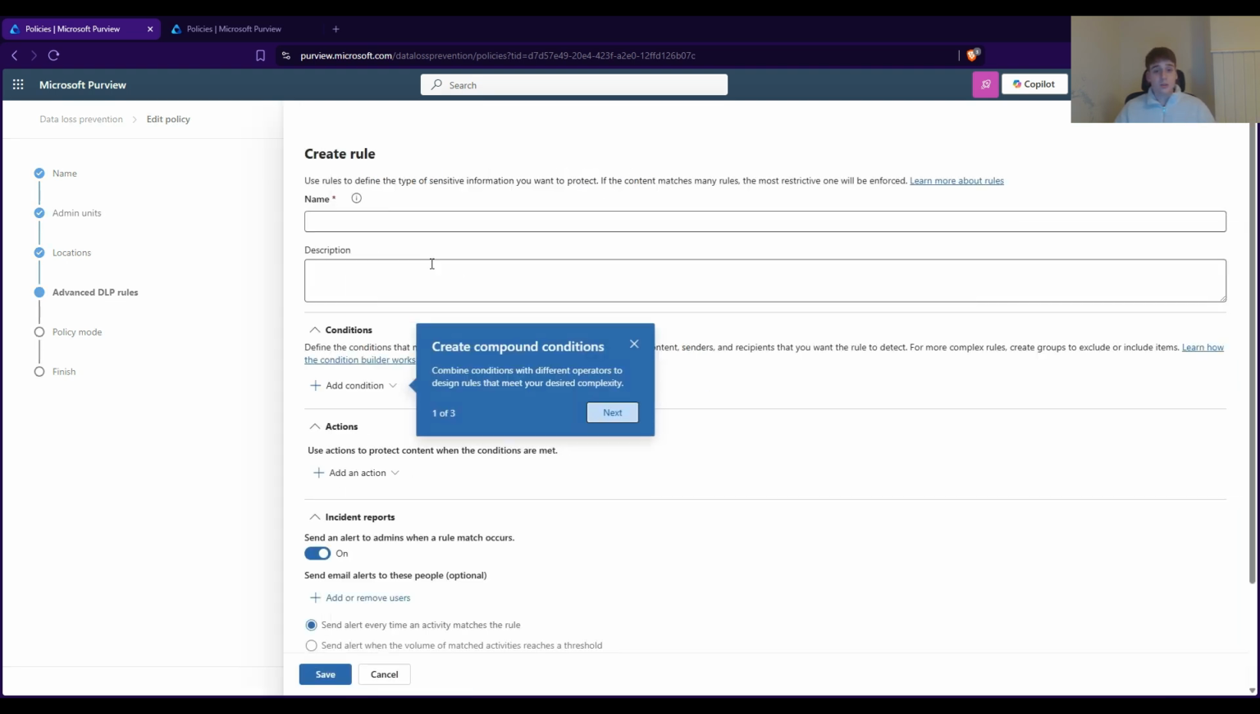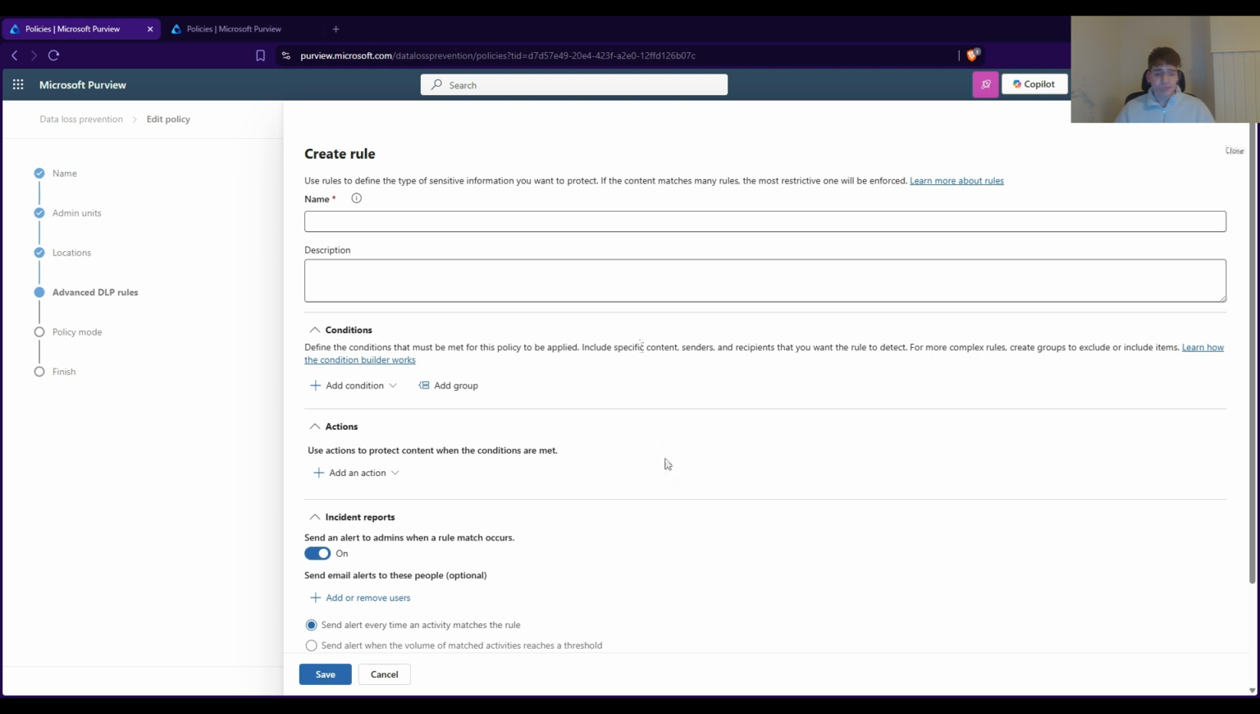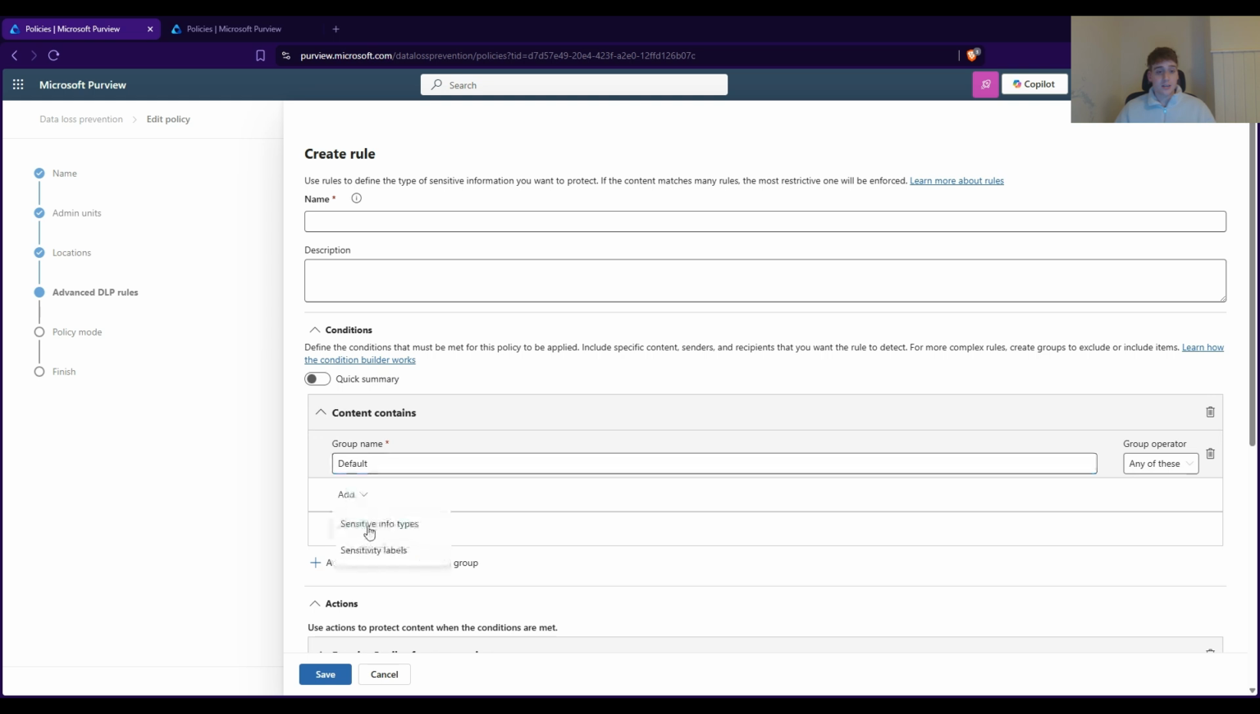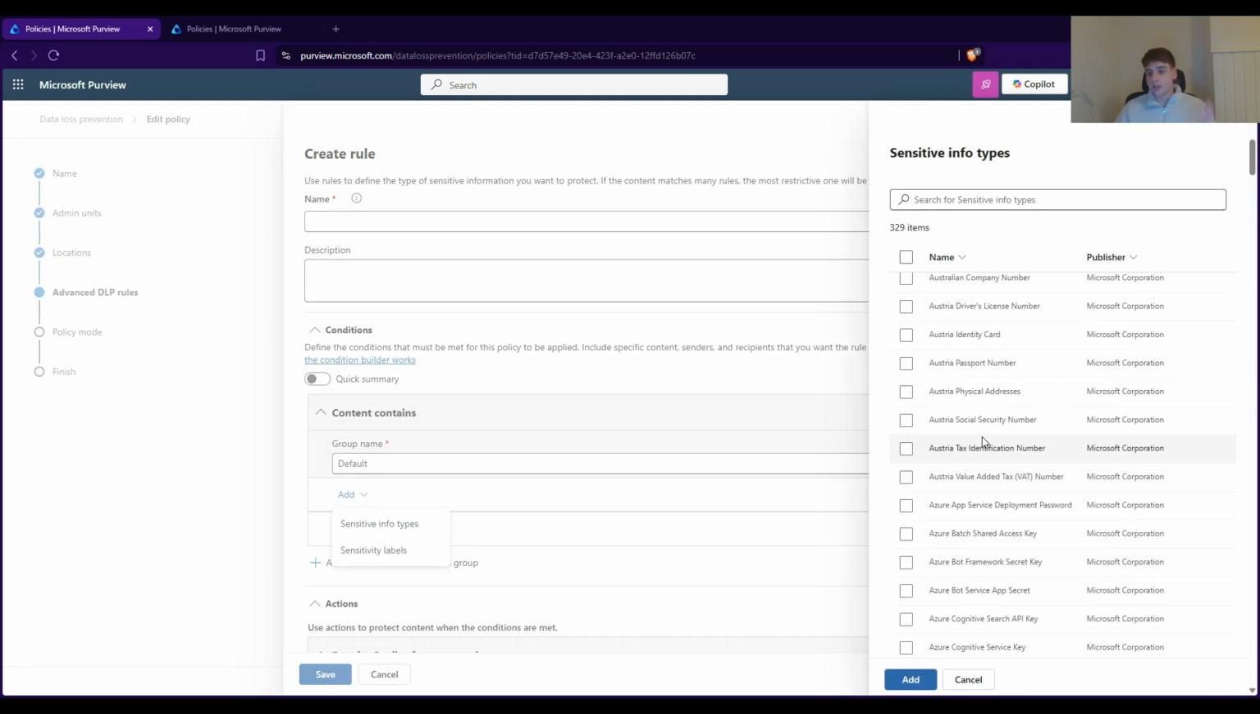But if we go to create a rule just to see what options we have, this to me just looks like a standard rule, there's nothing crazy here. There's no weird features. However, because we scoped the Copilot in the locations, we're only going to have one action, which is going to be restrict Copilot from processing content. And the actual restriction is accessing knowledge sources. So we can add our SITs, as I said before, content contains, add sensitive info types, and all the good stuff there. And of course, we can do the same for the labels as well in the other policy or in this policy as well.